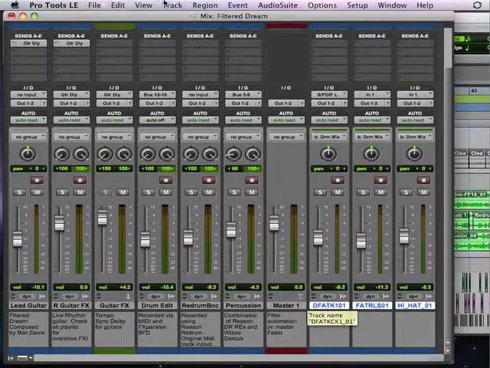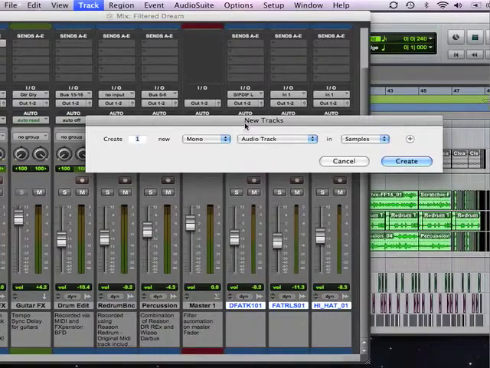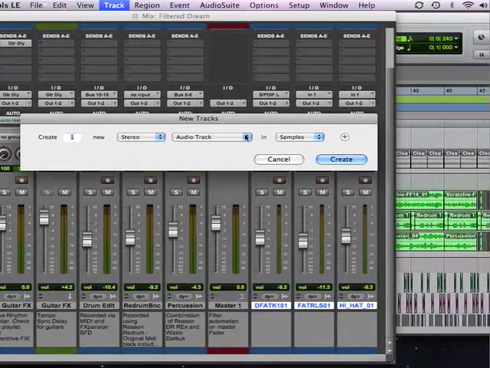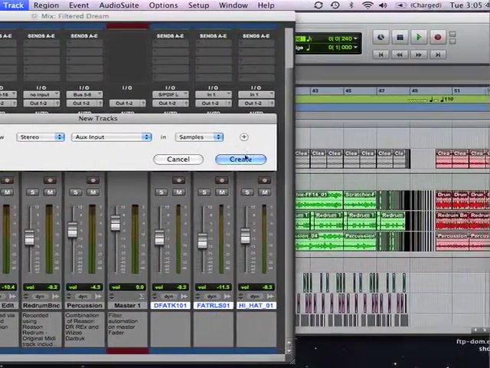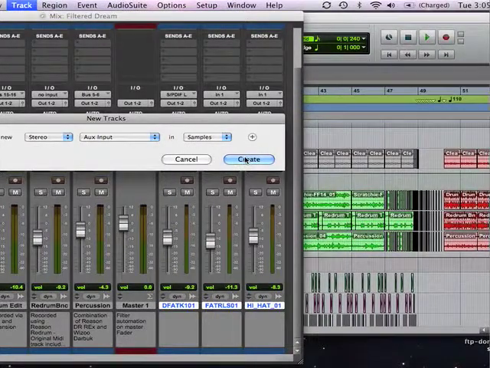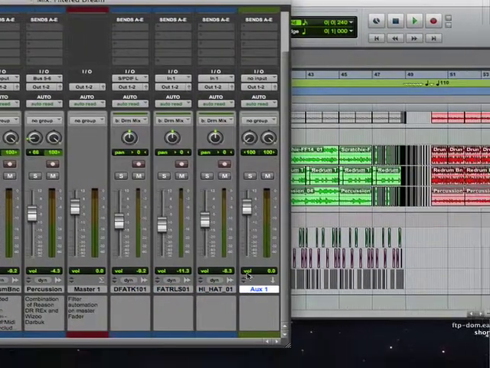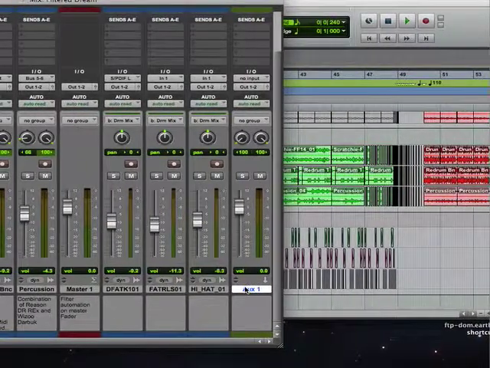Now, I want to make an auxiliary track. It's going to be just one auxiliary track for now. We'll go stereo, and we'll turn this track into an auxiliary input track. Chorus, samples, and we'll call create. Now, since I've already highlighted the 3 drums there, it'll make the track right next to it on the hi-hat. Watch this. There we go. And we've got that next track there. See that? The auxiliary track right here.